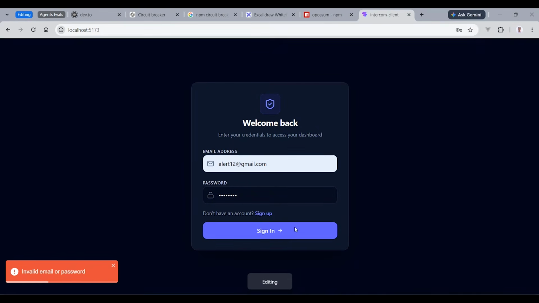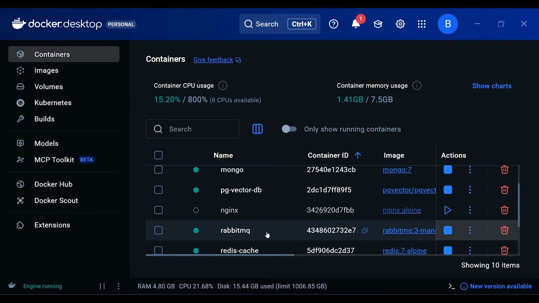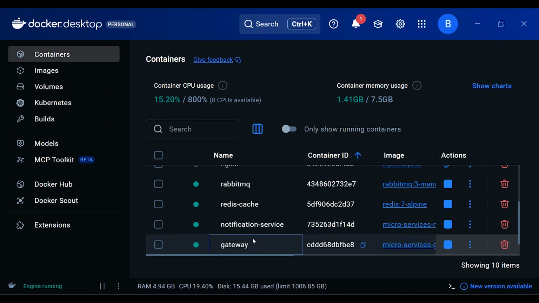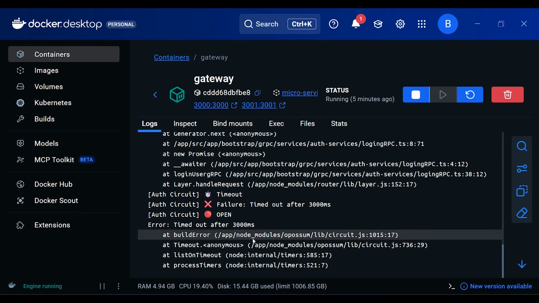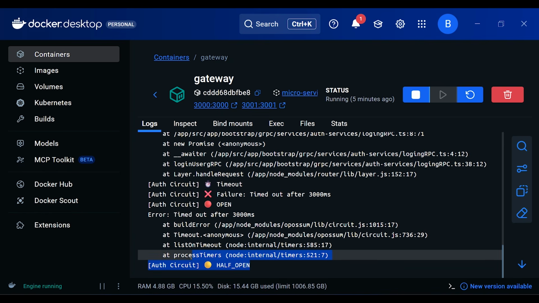Now let me click sign in again. Let me check. I'm heading to the gateway. Okay, this is the gateway. Let's see what's going on in here. You can see the circuit is open. It means we block the interaction between the gateway and the Auth Service, as the circuit is open. We cannot talk to the Auth Service. You can see in here we got half open.